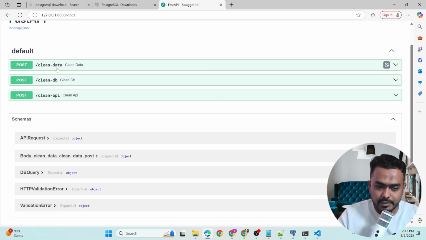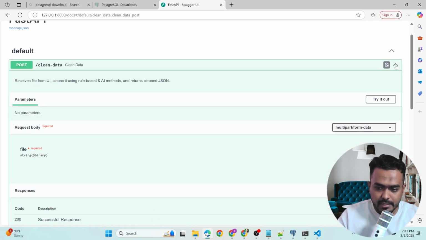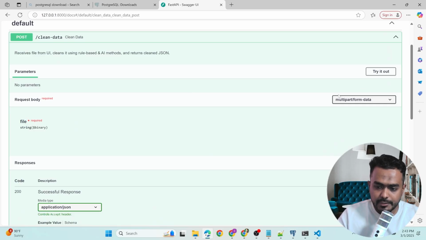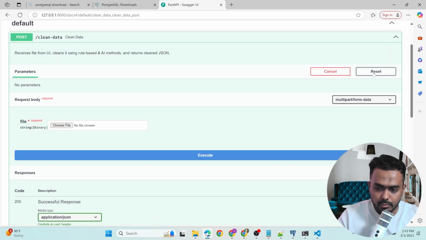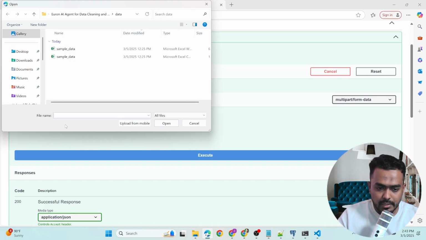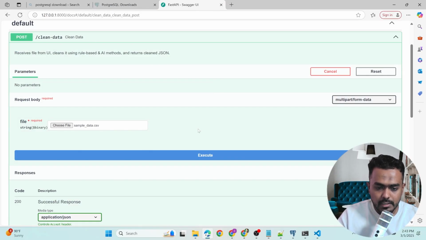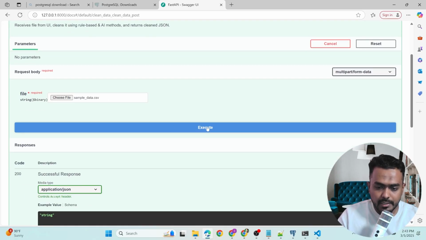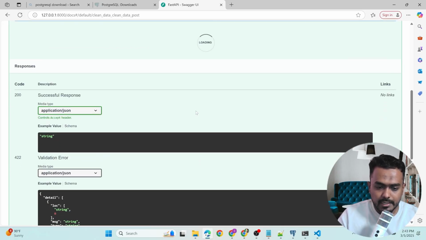Let's try to test with the clean data. Just expand this clean data and click on try it out. Inside that, I need to select a file which I want to clean. Go to choose file, select the CSV file, and click on open. Once you have uploaded your file, click on execute. It will load the data and give you the clean data.